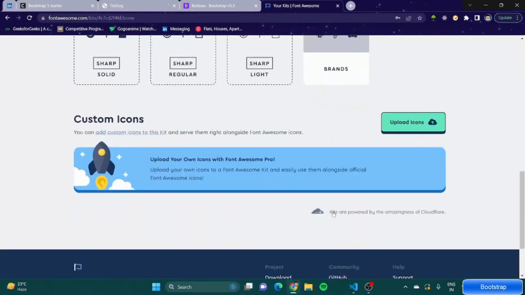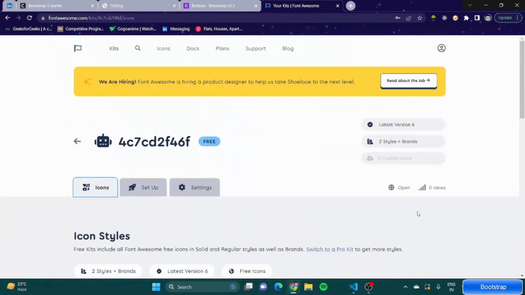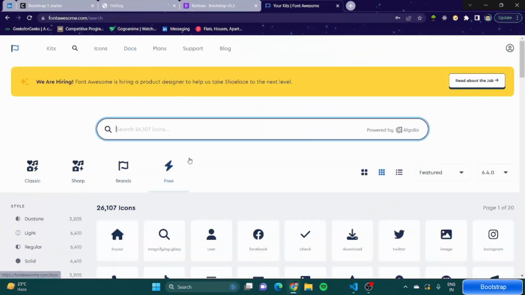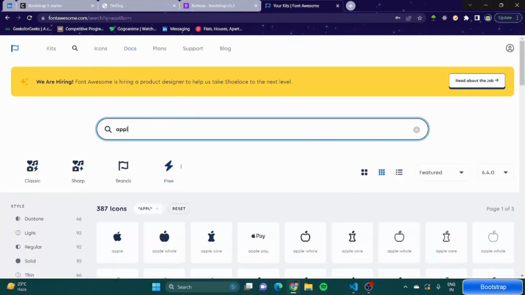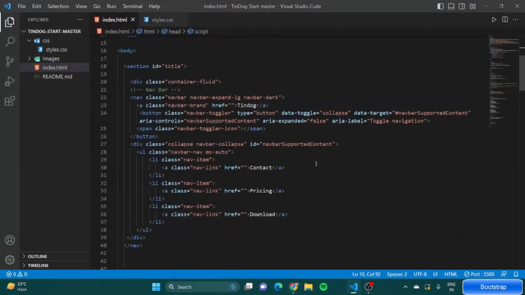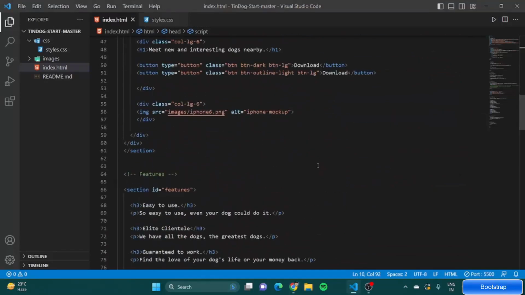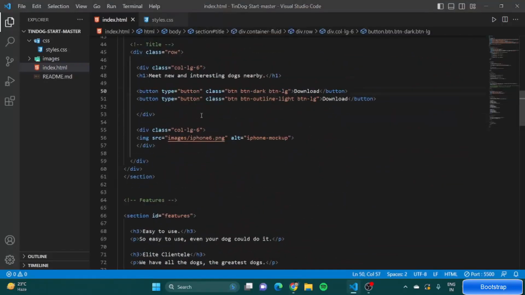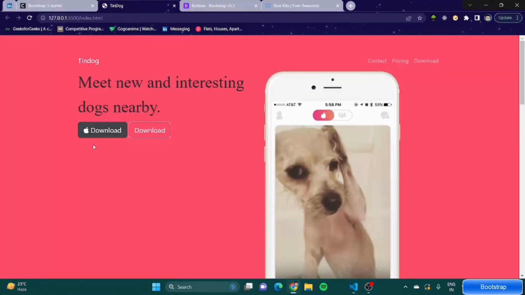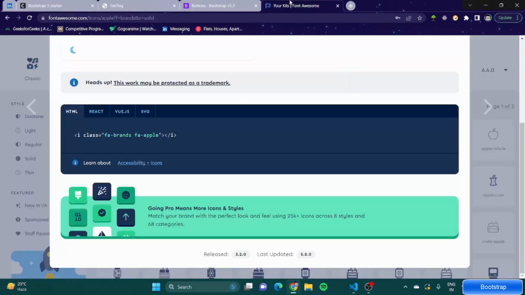We can add different icons here as well. Now suppose I select Apple, and I simply copy the code snippet and paste it down here for download, give it a space, save it, and see if it works on my site or not. And it works. Tell me, doesn't it look good? It does, right? So, great.